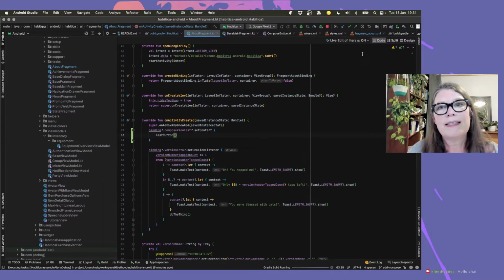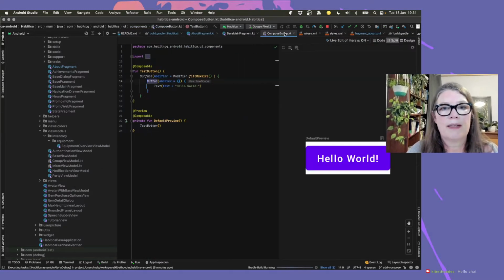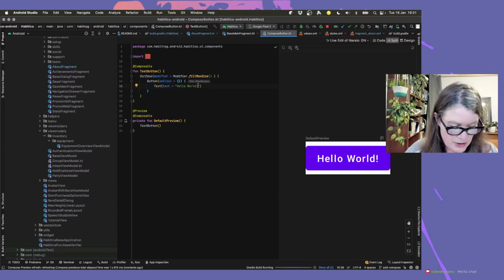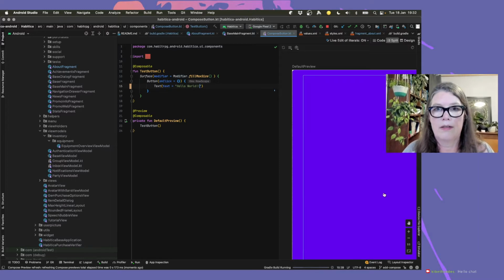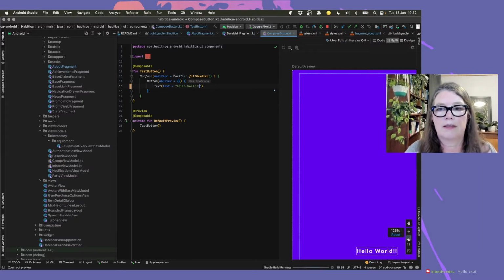So theoretically with Compose, if you're trying to just work on the button like this preview, the turnaround time of this preview should be quicker. I wonder if you can do that in parallel. Like if I add another exclamation mark here, I don't know what happened there. Look at that.